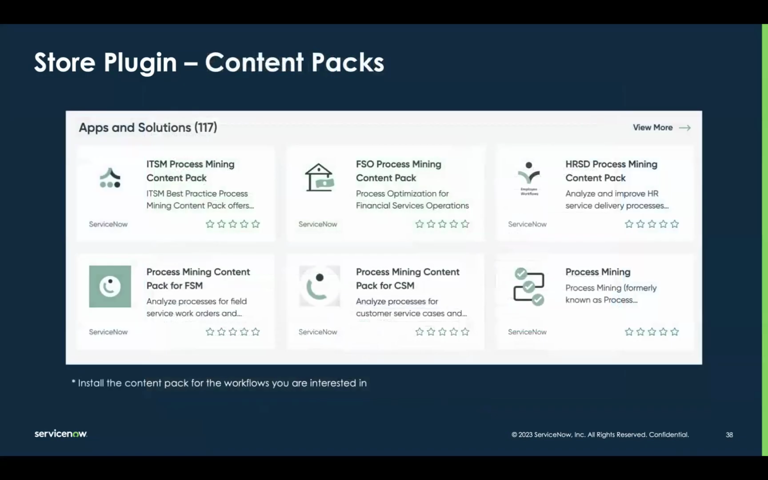And then in addition to the core plugin, for each of the workflows, as I've mentioned throughout the presentation, we have content packs that get you those finding definitions or improvement opportunities for each of the workflows that you're interested in. Just make sure that you install the content pack for the workflows that you're going to be mining, in addition to that core process mining content pack.